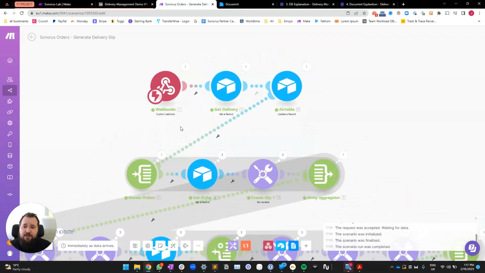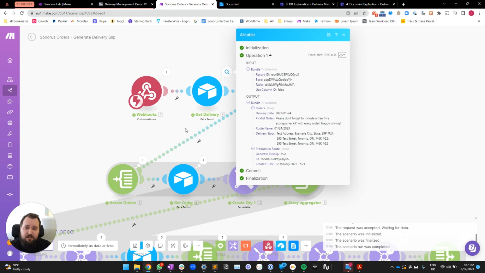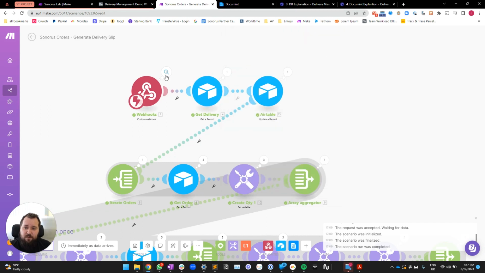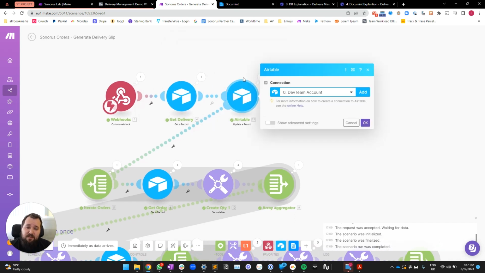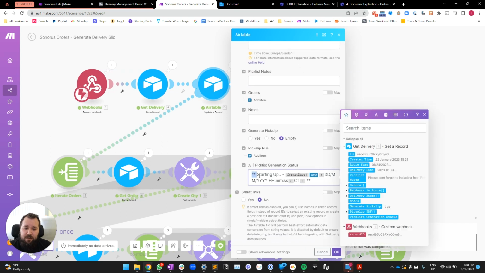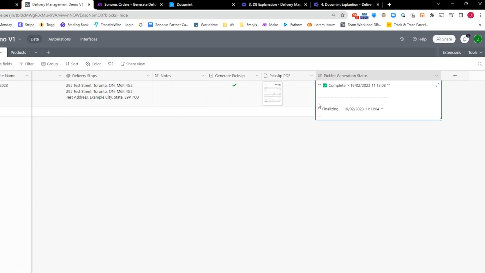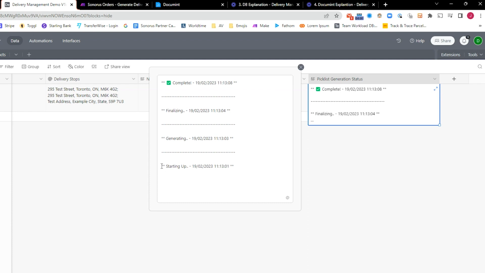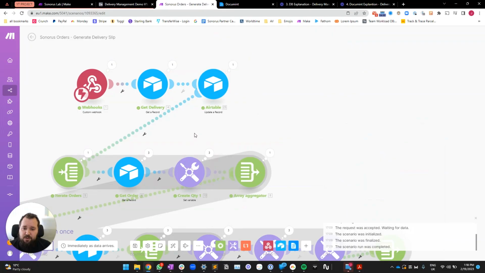As we said, we initially get the trigger that starts from here. We are then getting the delivery data that comes from this record ID. Then we update that delivery record with just a pick slip generation status. This is the system basically printing in here what the status is and just saying, hey, I'm starting up, basic. So far, so good.